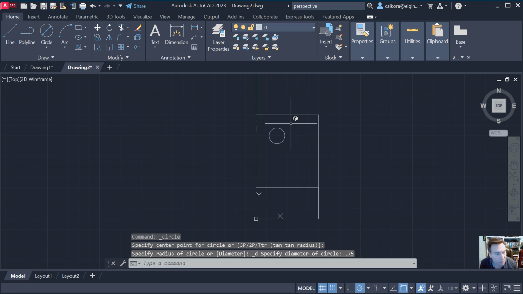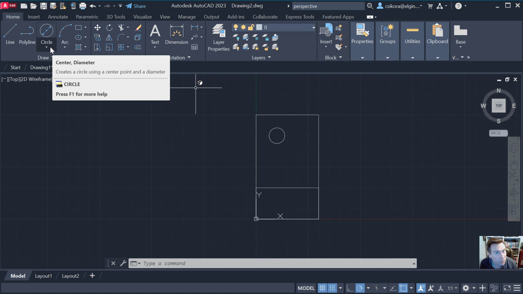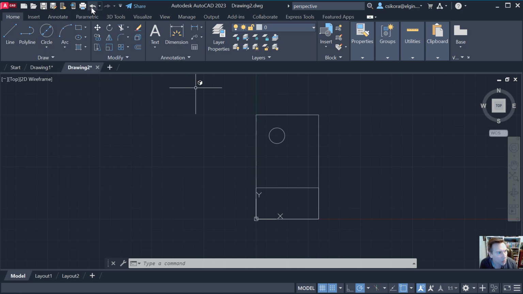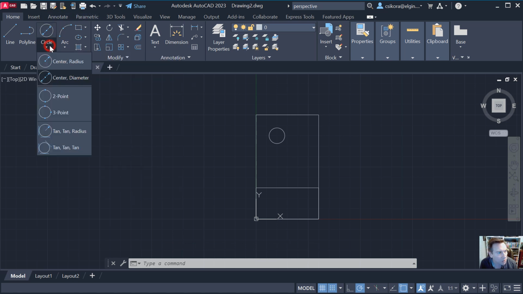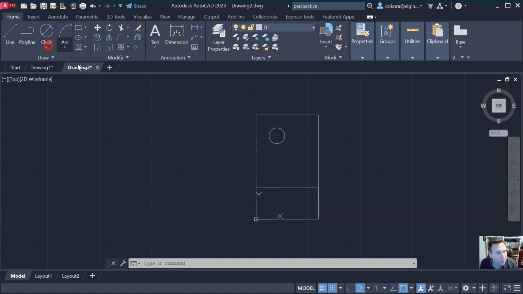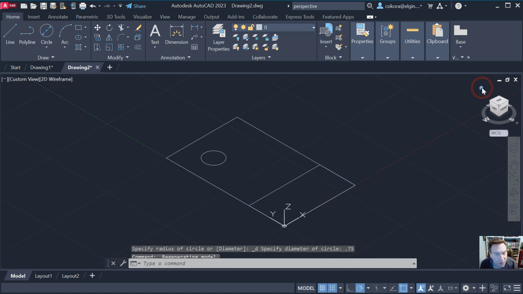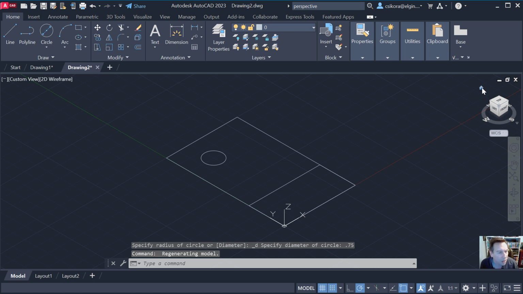That's the diameter. Now, if yours turns out twice that size, you could hit Control Z, which is undo, or hit the undo button up here, and make sure that you selected the center diameter tool. Now that we have our geometry, let's go over here to the right and see this little home button. If you click on that, it will automatically go to an isometric orientation. And from here, we could use the 3D tools.